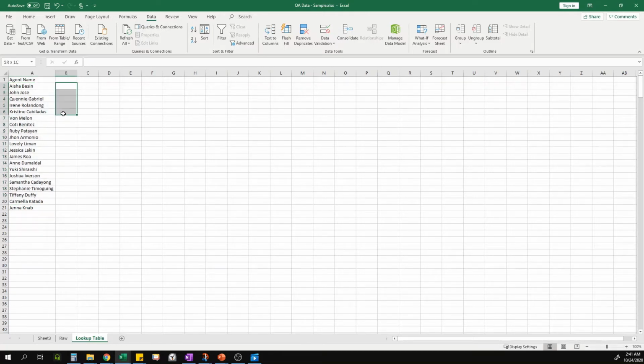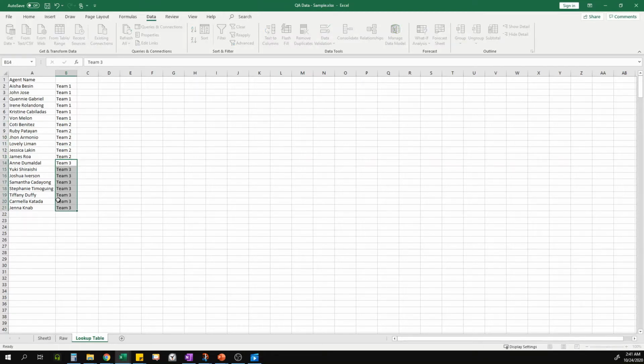So let's say, for example, all these agents belong to team 1, and then these agents belong to team 2, and then these agents belong to team 3.